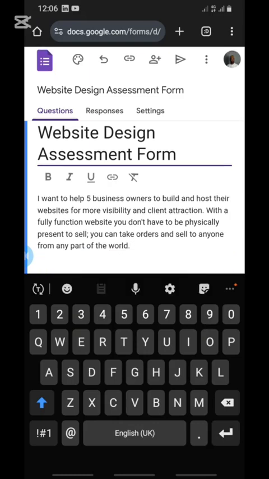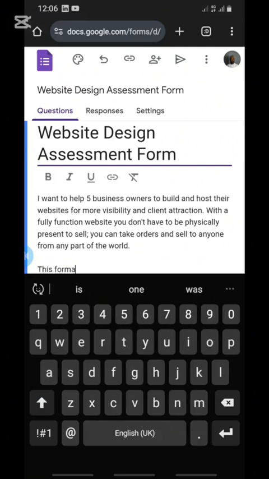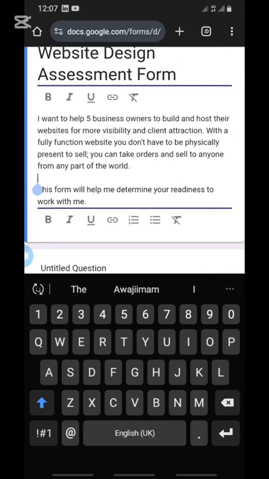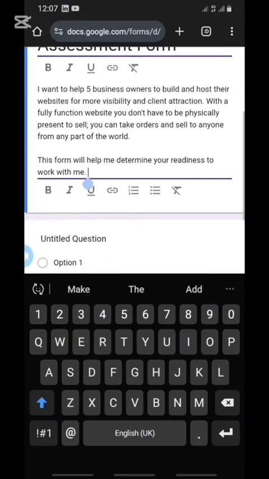This form, remember, we're doing this practically, so just follow me. This form will help us determine whether to work with you or not. This form will help me determine your readiness. Are you seeing this now? We don't want to sound too proud, so we have to be careful about the words we are using. All right, so I think this is cool enough. So should we add something else?